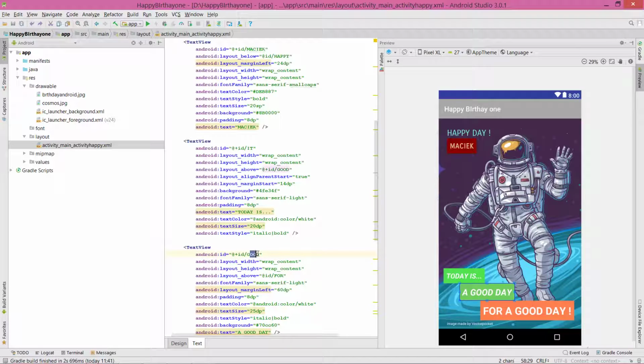Then I offset the text using the attribute Android layout margin left as 16 dp. To make more space around the text, I use the attribute Android padding and set it to 8 dp. It gives me more of the button look that I wanted. To set the background, I used the attribute Android background.